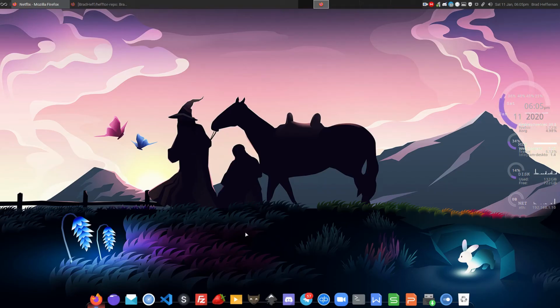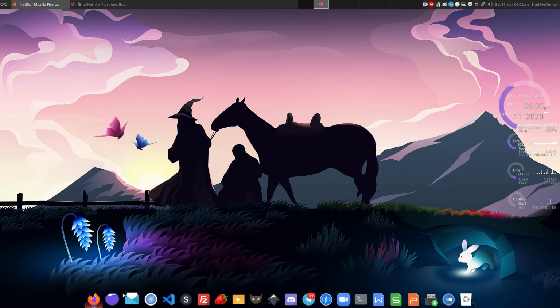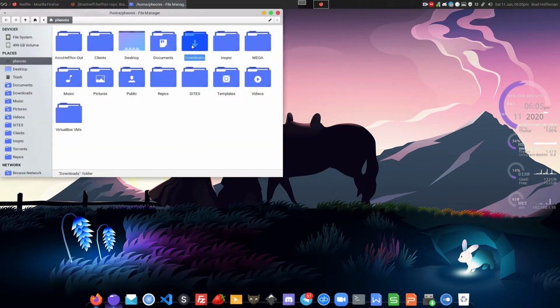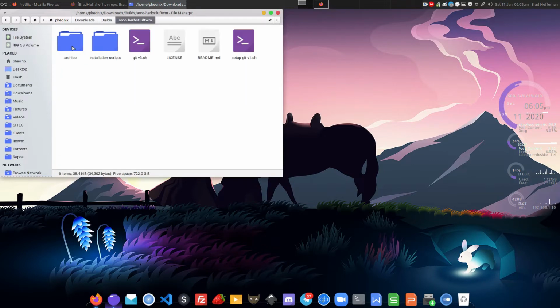Welcome to Hefftor Edition. This video will show you how to add my repo to the pacman.conf when you're building ArcoLinuxB. First things first, I've already cloned the repo, so I'm just going to demonstrate with Herbstluft. I won't do a complete build because I use a different method now that I'm building my own version, or my own spin of ArcoLinux.